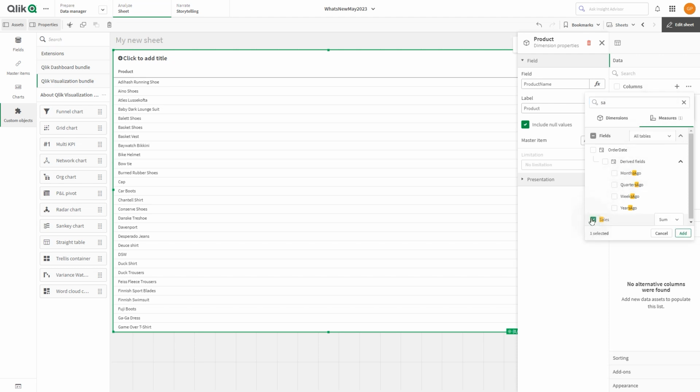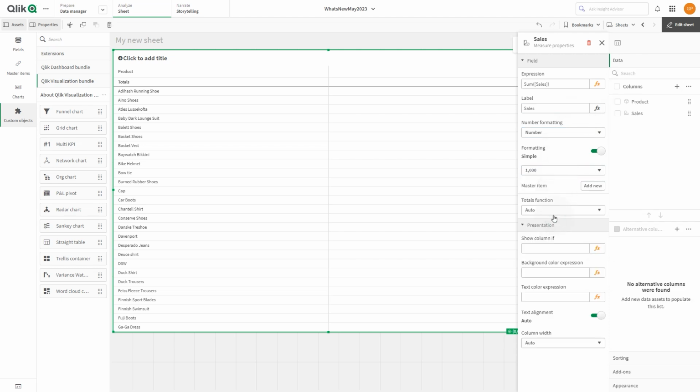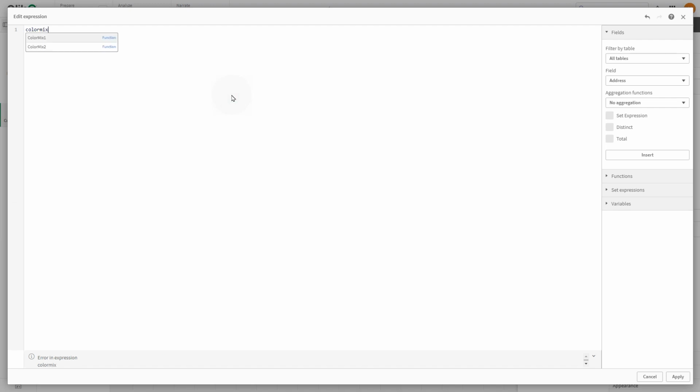You can then select an aggregator from the drop-down menu. In this case, we select Sum. When done, click Add. Select the item to modify its properties. In this case, we change the label and the number formatting. Under Presentation, we add a background color expression.